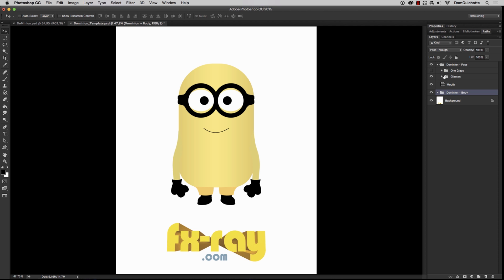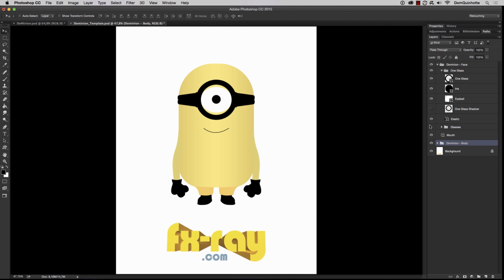We also included not only the glasses, but the single eye version. Only thing you have to do is to add the 3D look. And even here, we gave you a little help just in case you're not using Photoshop CC 2015. So here's the shadow on a separate layer for the glasses and also for the single glass version. But there's something else I wanted to show you.